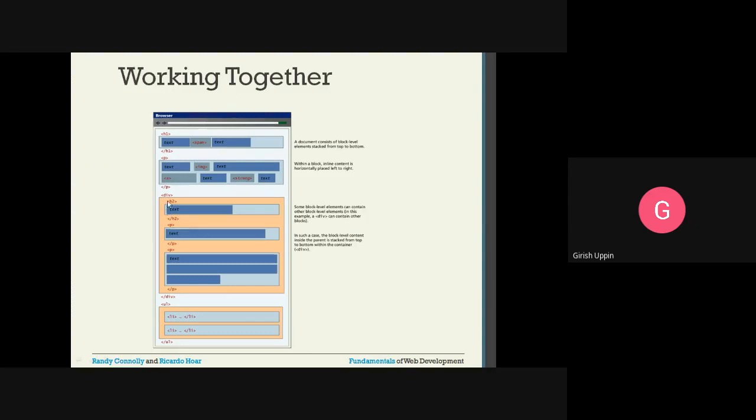Some block-level elements can contain other block-level elements. Here is the example. In such a case, block-level content inside the parent is stacked from top to bottom within that particular container. So all these block elements will be stacked from top to bottom. The first block element goes on the top, the next one on the bottom, and so on. And if these block-level elements have any other inline elements, they follow the same rule. From left to right, they will go inline.